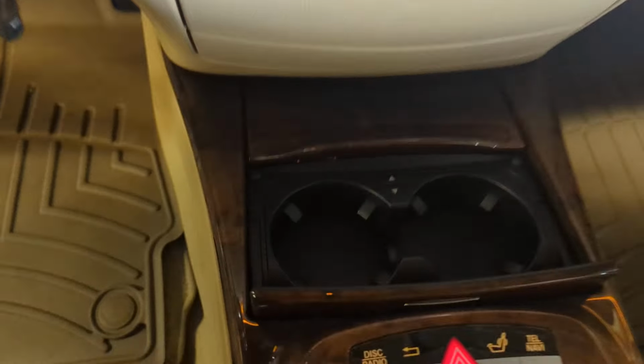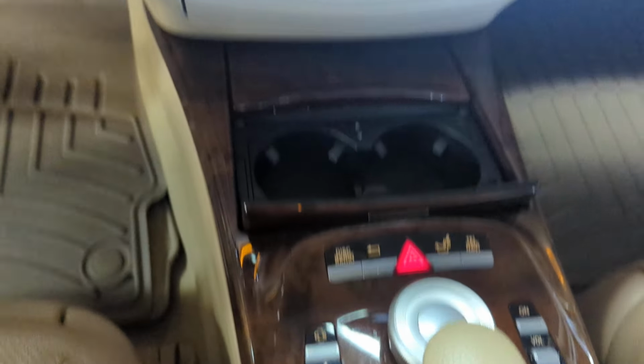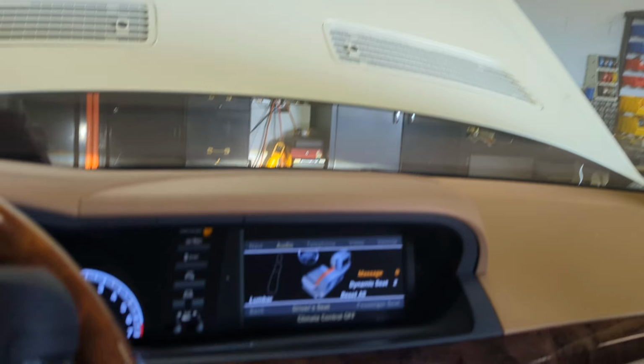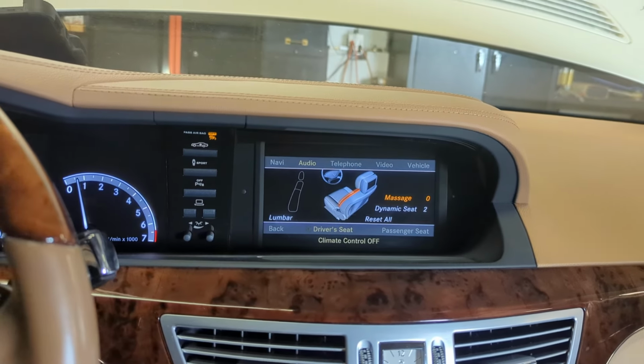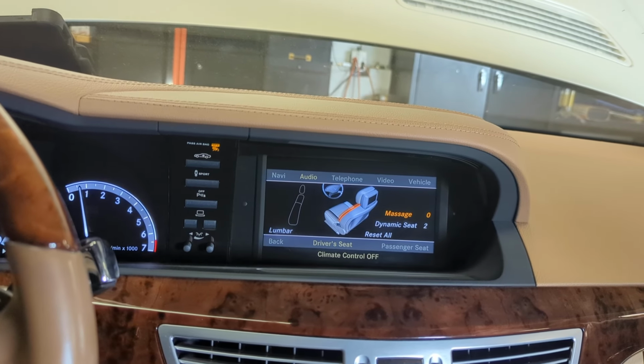In this video I'm going to show you how to troubleshoot a Mercedes rear headrest that doesn't release. If you have headrests on the back and you press the button here to release them and nothing happens, they don't drop back there. I'll show you why that's happening. It's not very easy, but it has to do with your dynamic seats and seat massage.